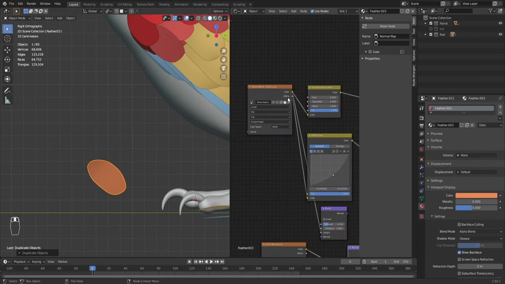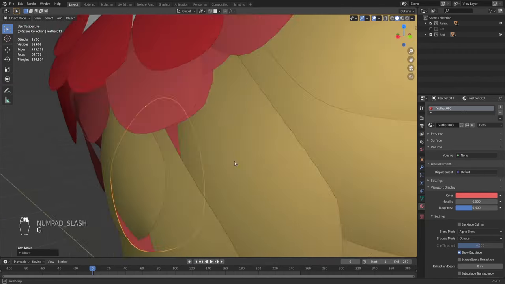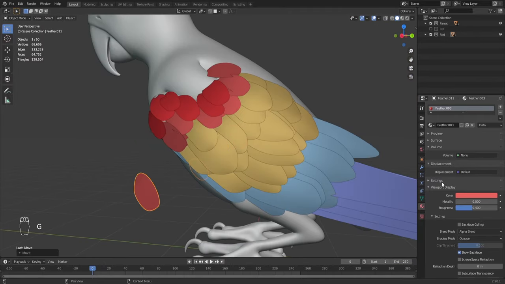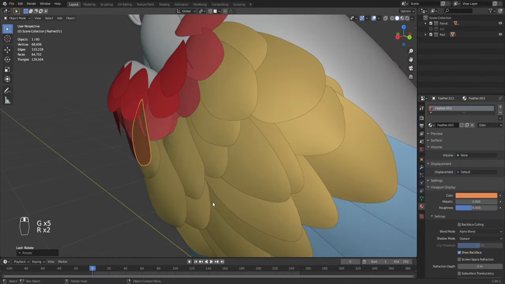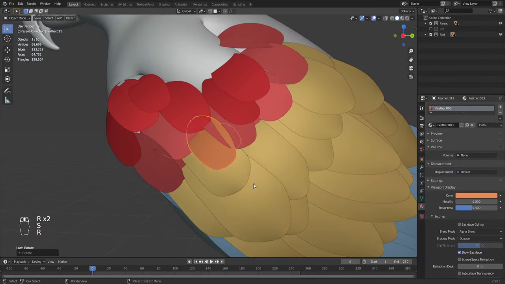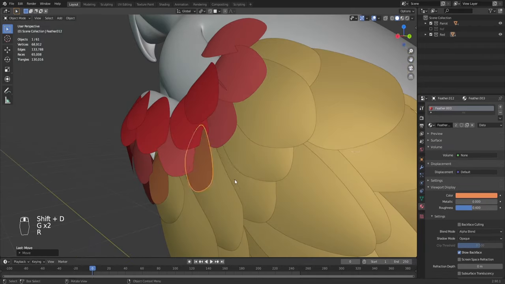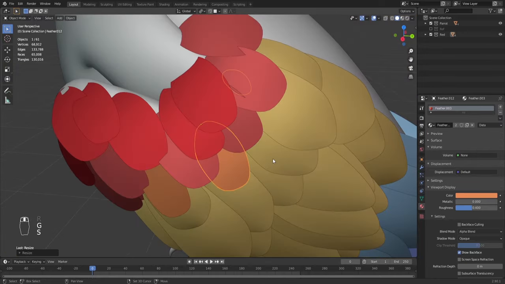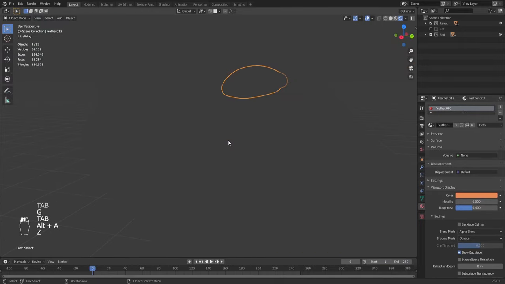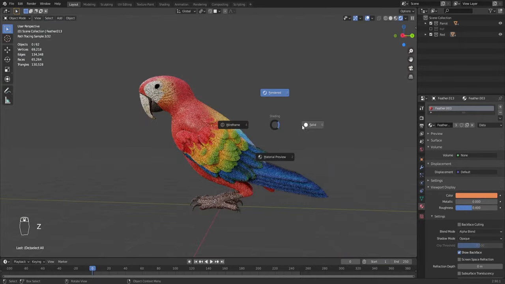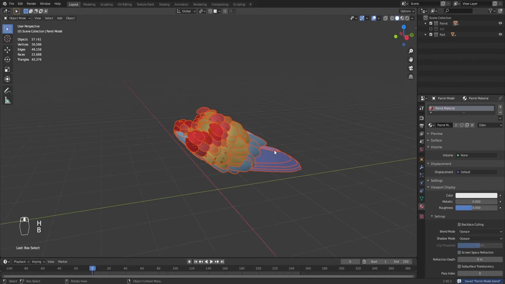Doing some more adjustments to look as good as possible. The main important step is to take your time in adjusting different feathers to different positions according to the references. With some small adjustments and tweakings, our feathers are done. I am putting these feathers in a new collection.